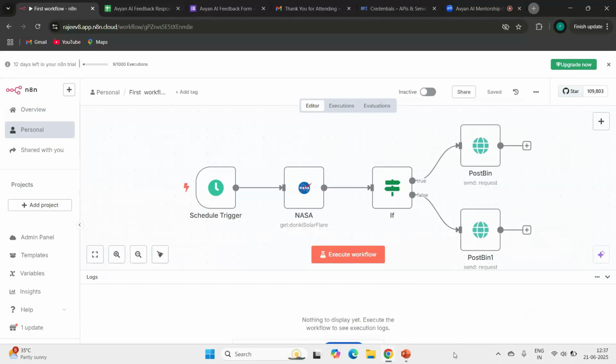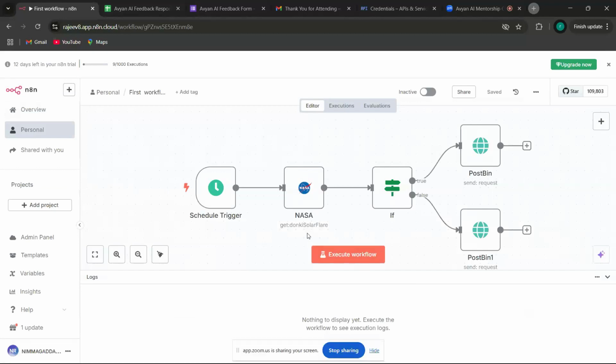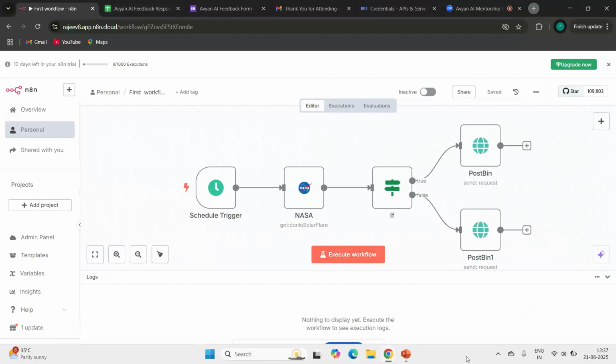Yes, sir. So another use case, if you have time, most of the organizations are using this. So for example, that use case doesn't provide much context. So I'll take this one.